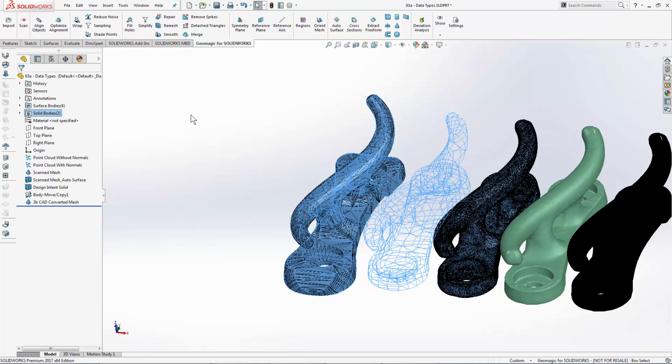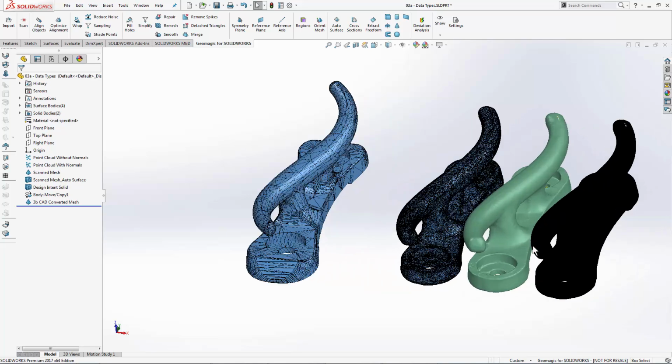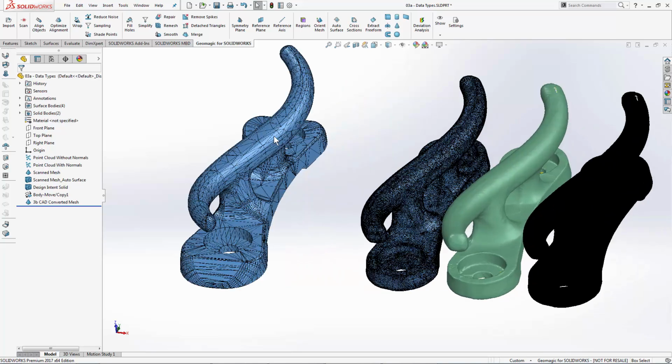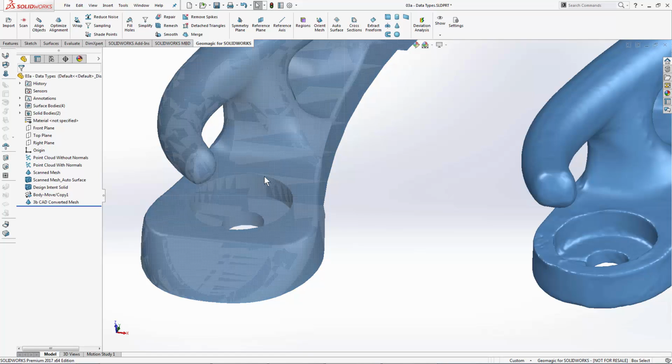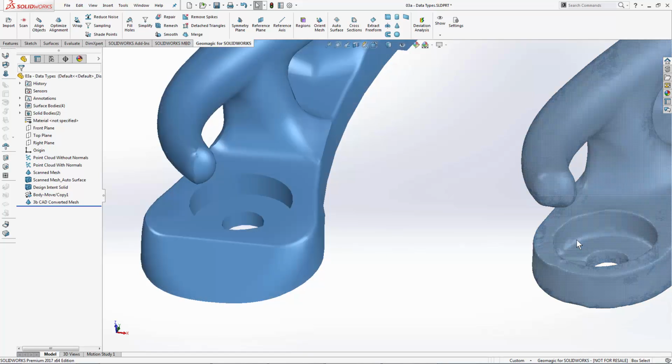I can see the difference between this file, which is converted from a CAD body, and this file, which comes from a scanner. I have a lot fewer triangles, a lot sharper triangles on my CAD converted solid. And if I hide my edges here, I can actually see I do have sharp edges, which is not something that I see on the scan file.